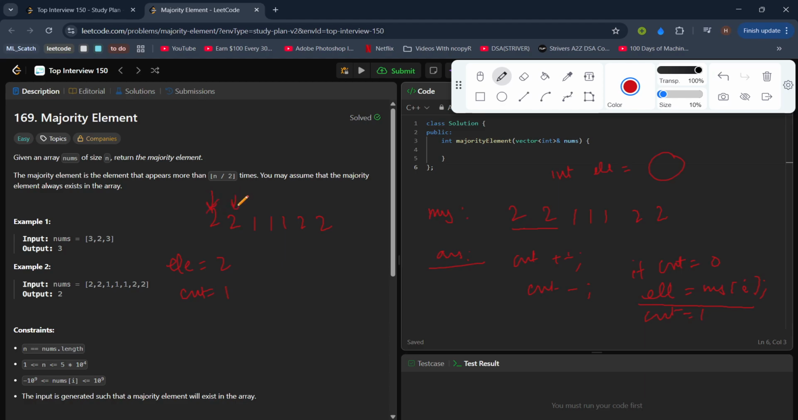Now we move on here, our count increases to 2. Now we move on here and we found that the element is not equal to 2, so count decreases to 1. And then we move here and we found that the element is not equal to 2, so our count becomes 0. So now when our count becomes 0, we change our element to 1 and we move on to the next pointer.